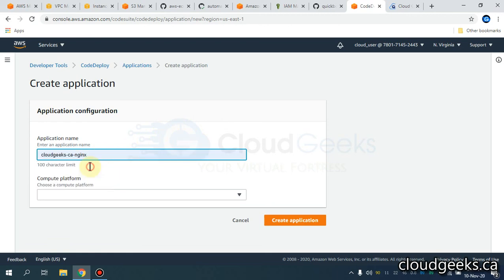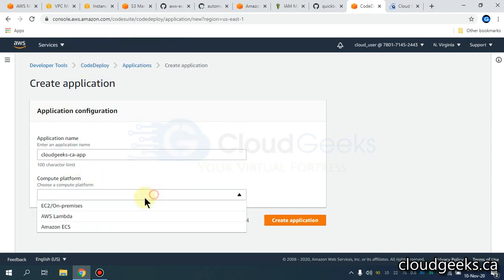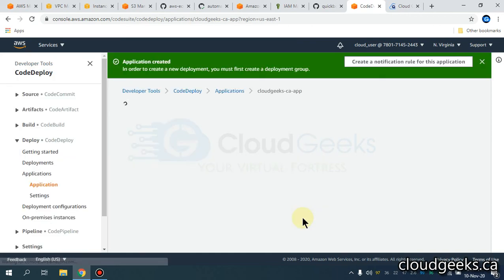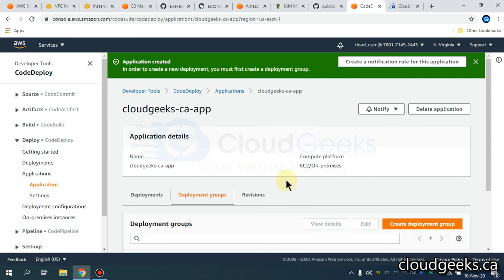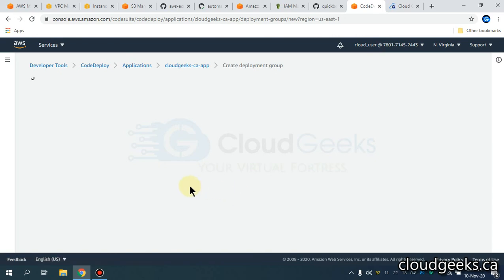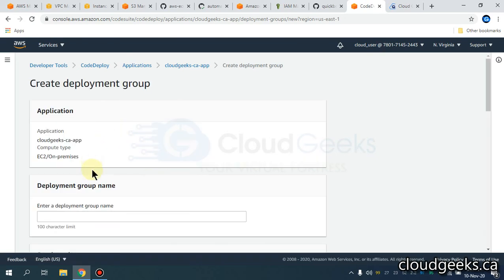Okay, call it Nginx, that would be fine, or call this app, that would be fine as well. It is totally up to you. There are no fixed hard rules. So I'm going to select the EC2, as I told you that we are going to cover the EC2 section in this video for the automated deployment through the code deploy. And I'm going to create one deployment group.